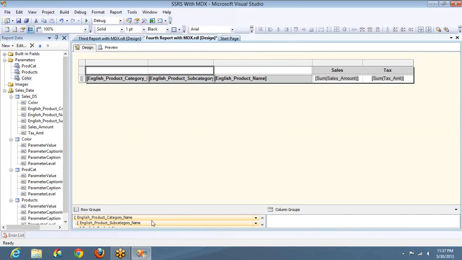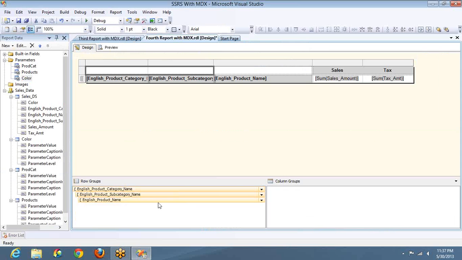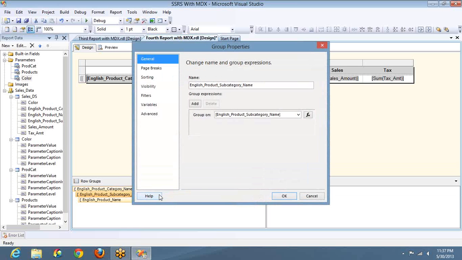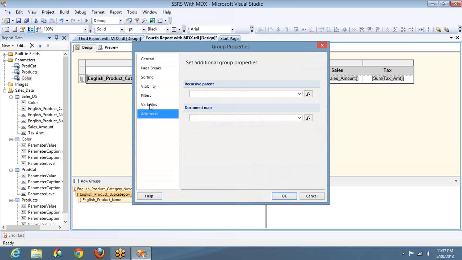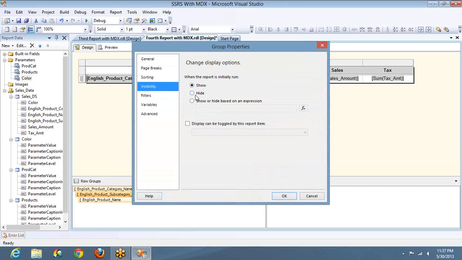For drill down, you need grouping. If you see here, you have three groups in the rows. This is good enough. This first one will be open by default. The second one should be opened only when you click on the first item, right? So for that, go to visibility. Initially, it should be hidden. When you open the report, it should be hidden. And display can be toggled by this report item.